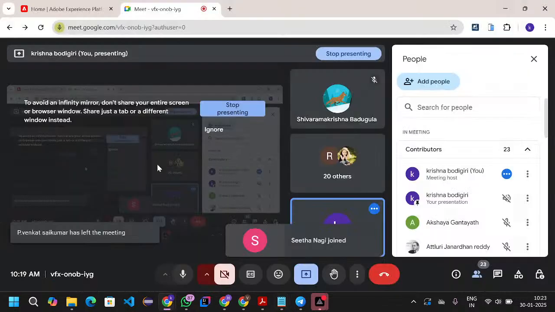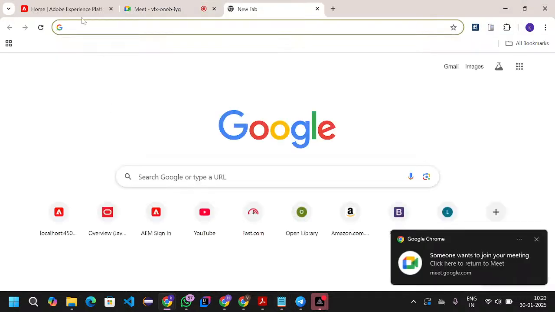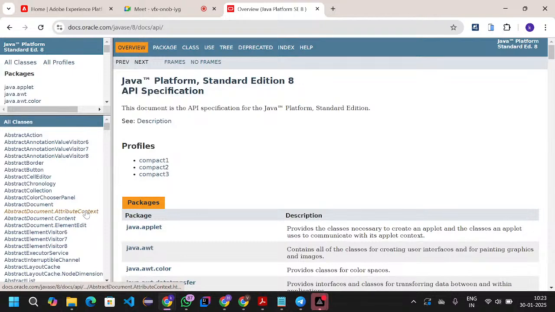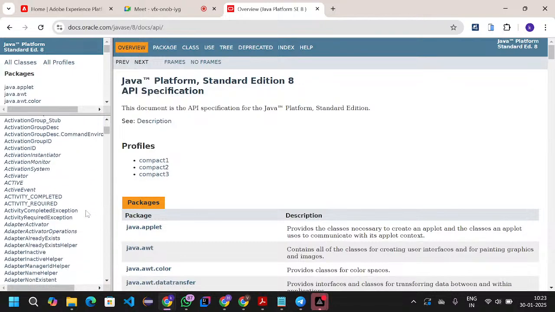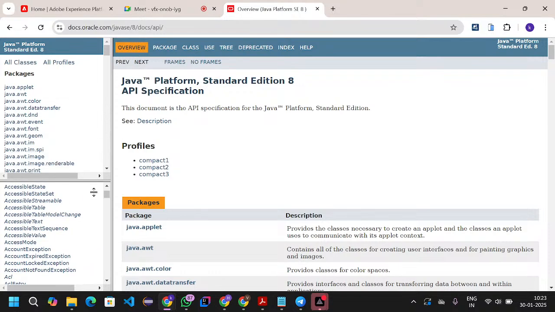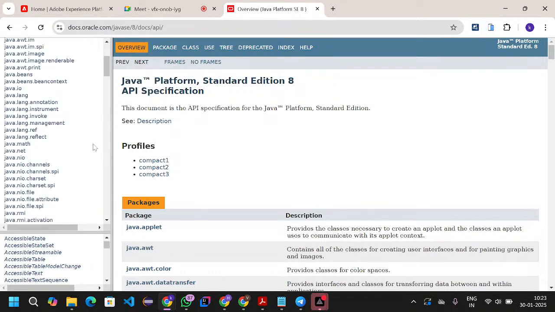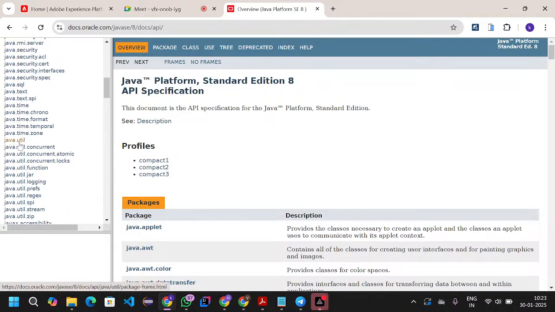How can you know all the methods which are available in the Scanner class? You can go to the document which I shared with you. You simply go with the document. Go with the java.util package. This is the java.util package. Simply go with that.